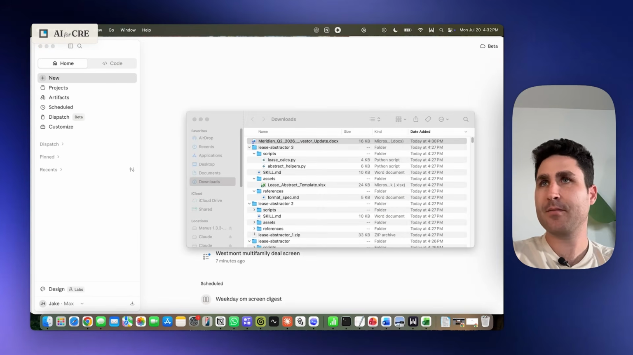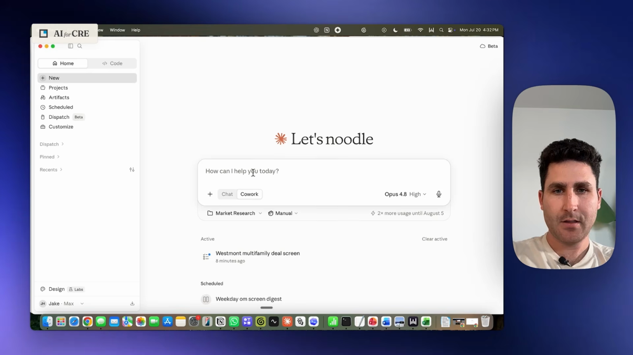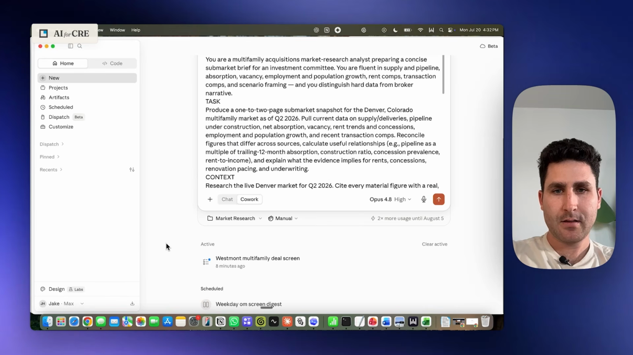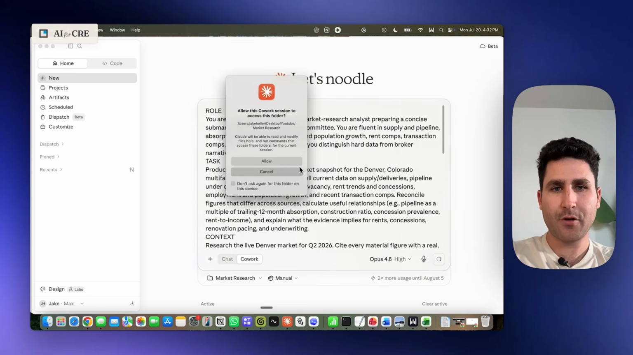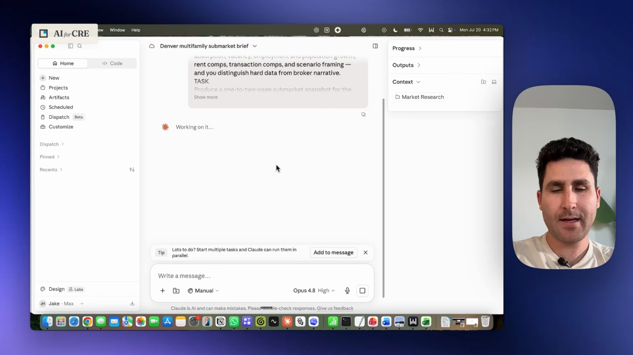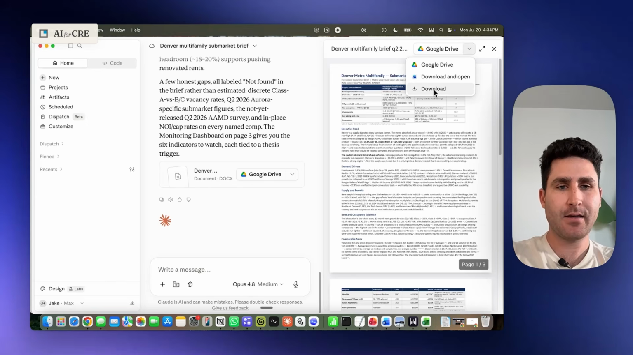I'm going to go and get my prompt. In this example, we are going to be analyzing the Denver market. Denver, Colorado, for those of you guys that are not familiar. Out of that prompt, out of that folder, we're going to allow, and we're going to go ahead and get started with this market research. Just like the investor report, look how sexy this report is.